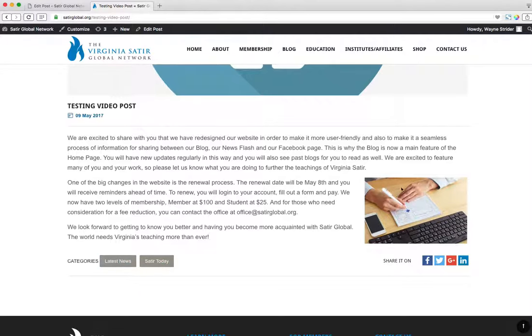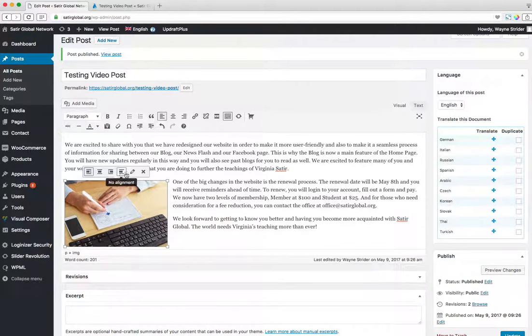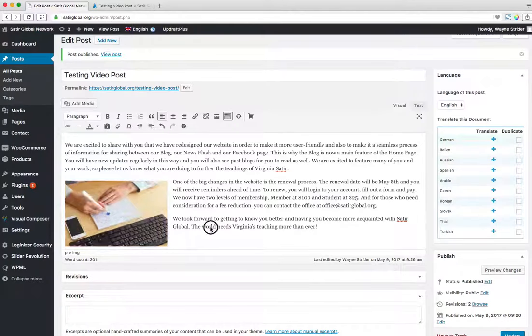Now let's say you don't like the image. You're like, I don't like it here, I want it on the left. We can come back, and if you click on the actual image, you have some options. You can see it's aligned right, so I can click align left. I can also edit the image. Maybe I want to make it a different size, add a caption to it, or replace it. You could do all that, then just click update. And you can also obviously delete it by clicking this button right here.